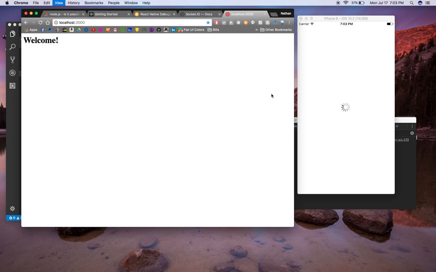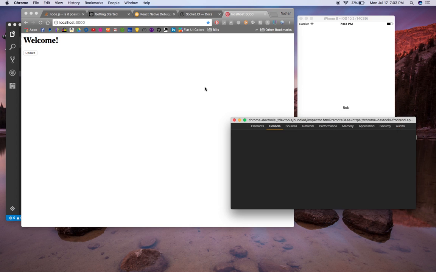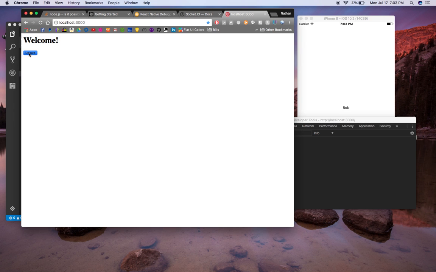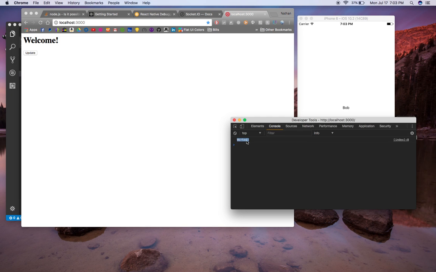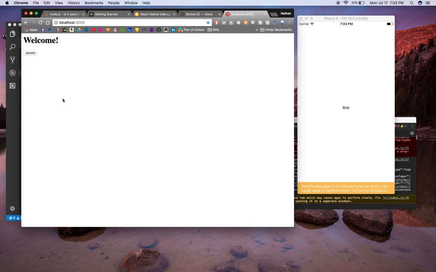And then we'll go refresh this page, open up our terminal here. So we've got a terminal here, and we click update, it worked. So cool, our button worked, which is great.